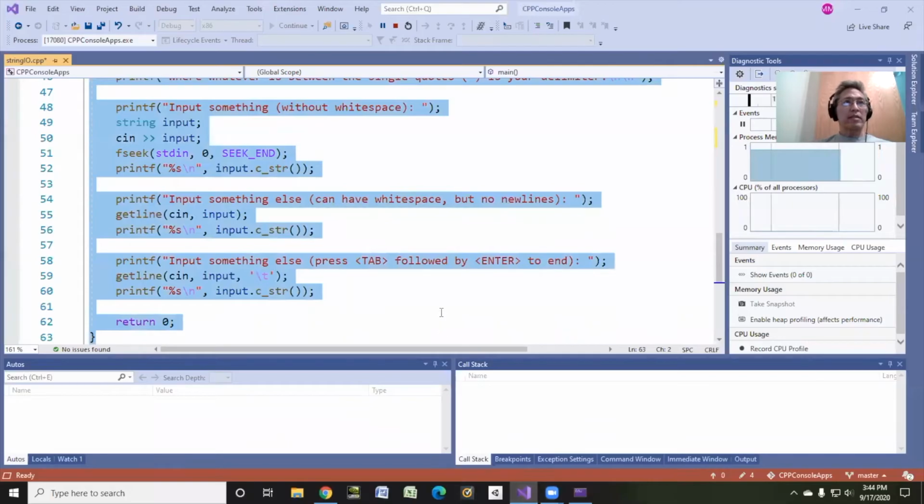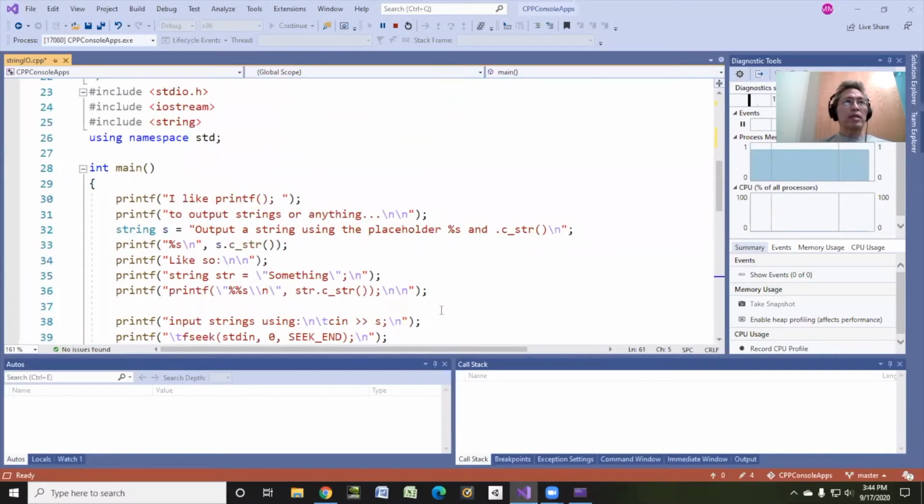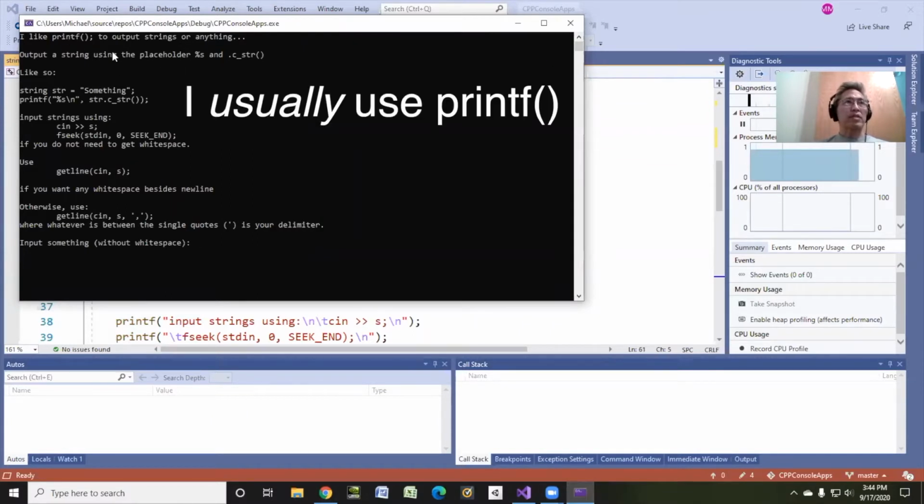strings. So let's look here at my screen. Here is some code I wrote about using printfs and strings, and also getting data with strings. I wrote this to be not self-aware, but self-evident code. It talks about printing using printfs. I would use printfs for strings or anything.